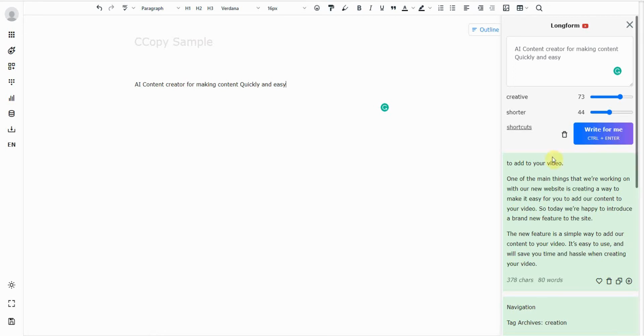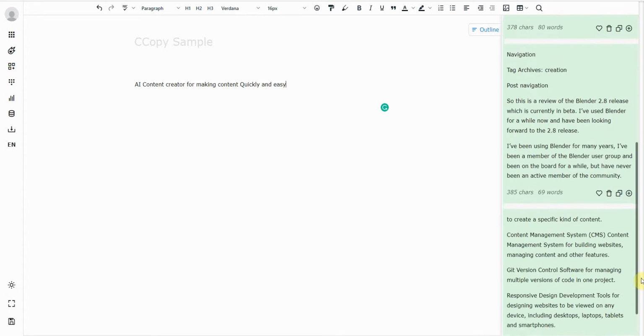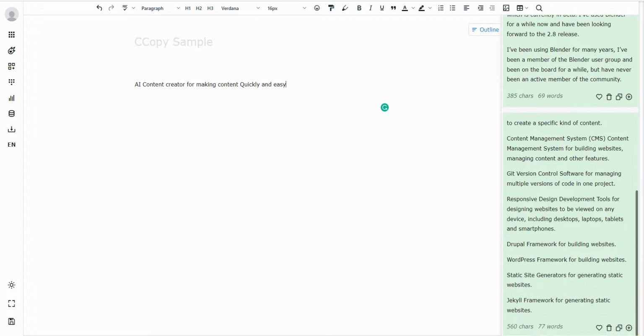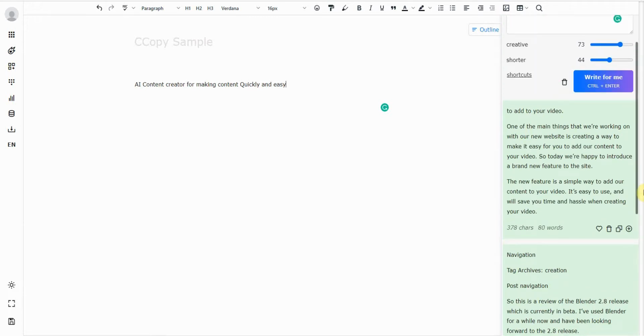With this one, it generates paragraphs that you later add in. So let's see. One of the main things that we're working on with our new website is creating a way to make it easy to add content to your video. Today we're happy to introduce a brand new feature to the site. The new feature is a simple way to add your content to your videos, easy to use, and will save you time when creating your videos.